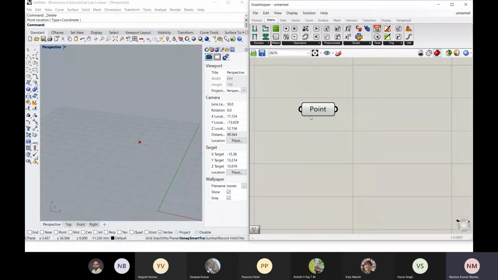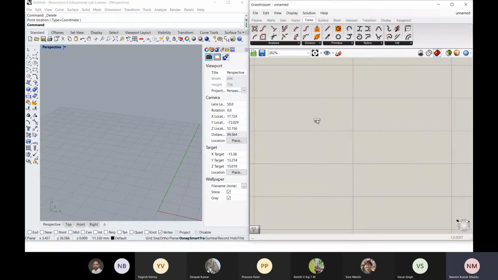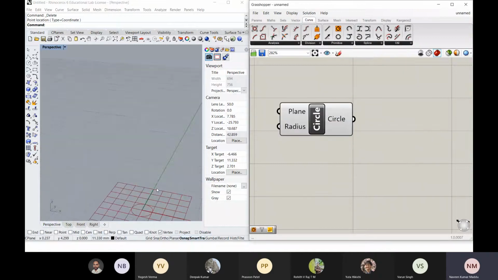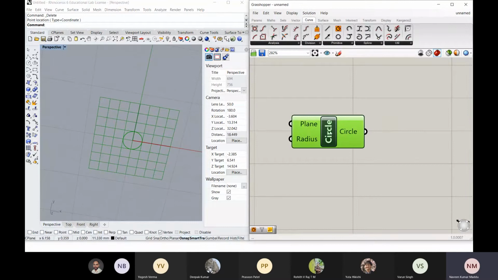And one more thing: let's say you don't have a component to create a circle. Already we have that. We have that component here in Curves, under Primitives. We have a circle. So this is a circle. You can see the circle here. Okay.